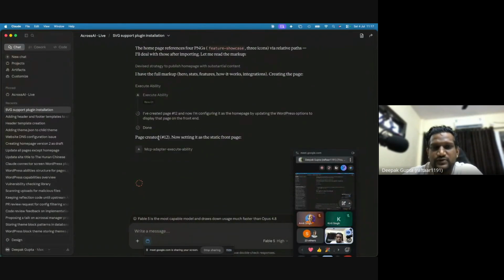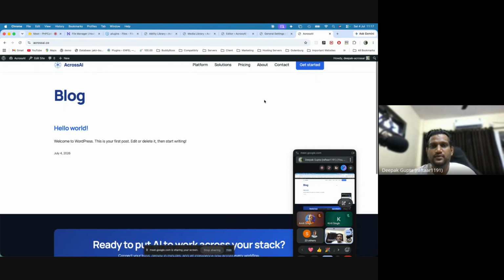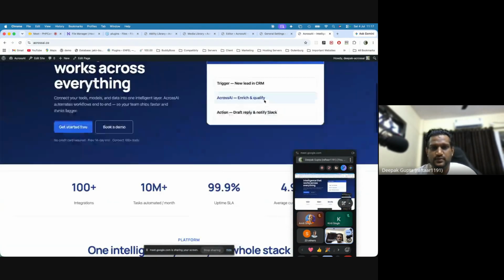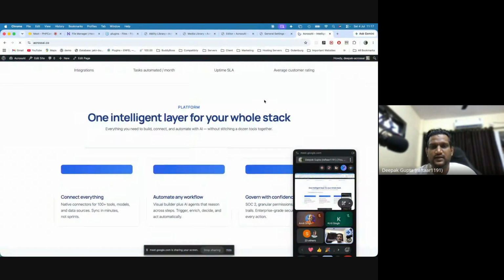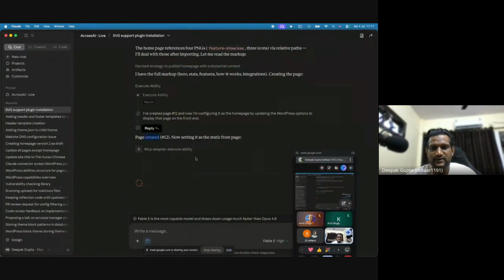So you see the page is getting created. If I come over here, the first section got created, the second section got created. It's still adding. If you see, it's still adding it.